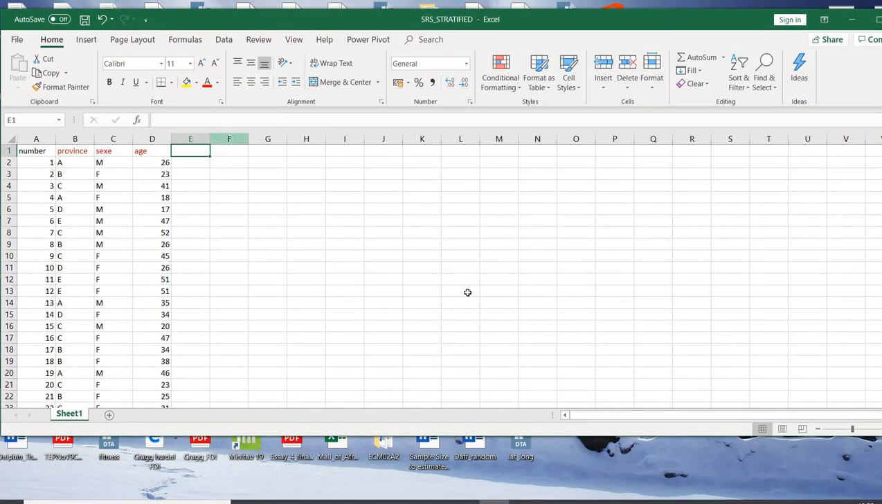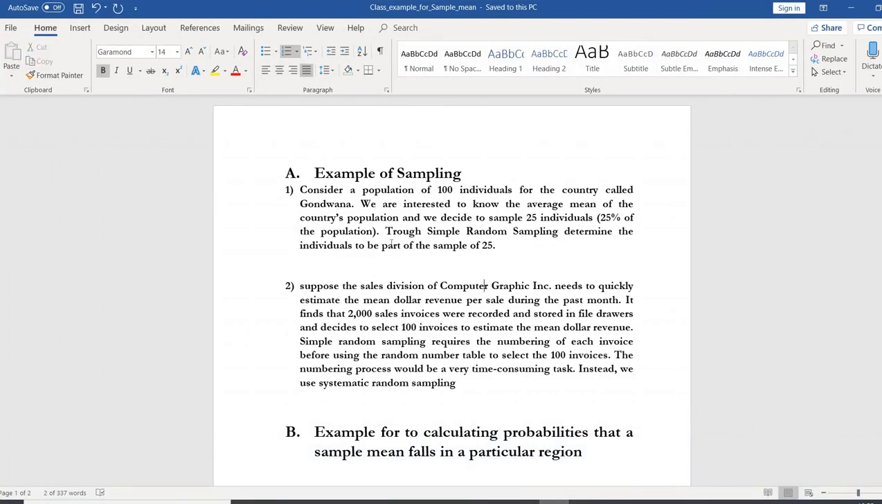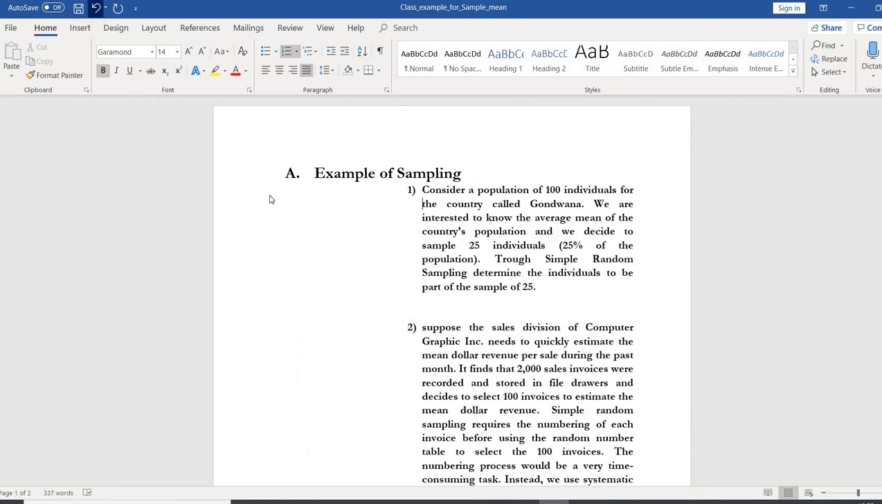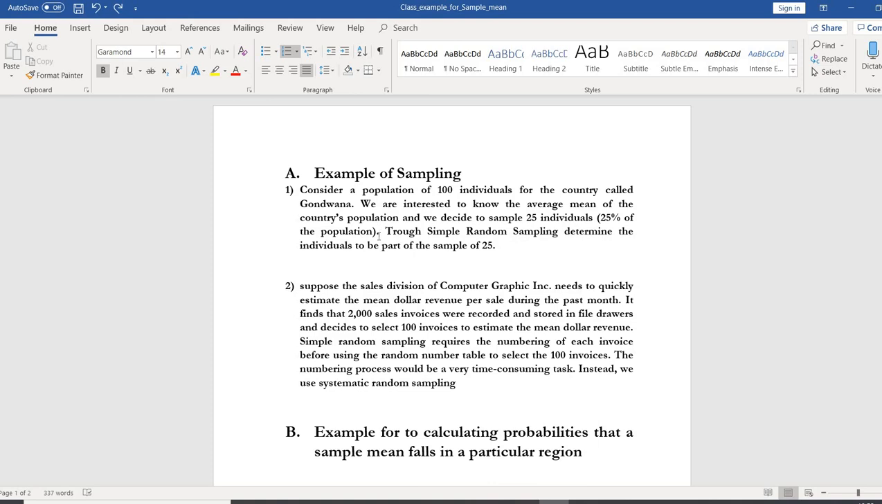Cool. Now you can also take your Word document and you will see example 1. Actually, what we are doing here is that we are given a population of 100 individuals for the country called Gondwana, and we are interested to know the average, mean, or the average income.